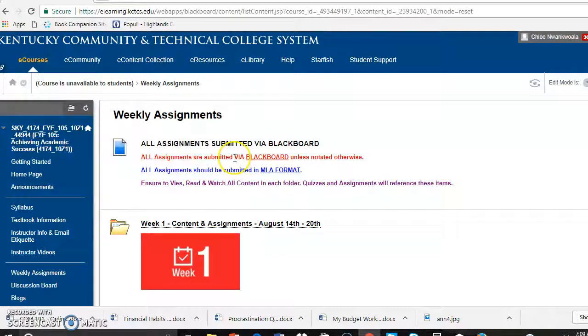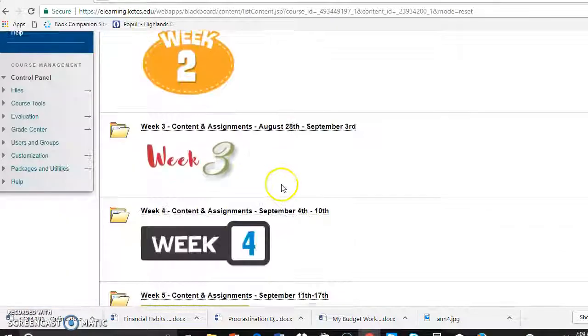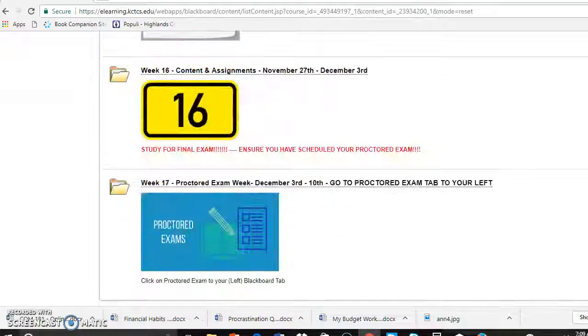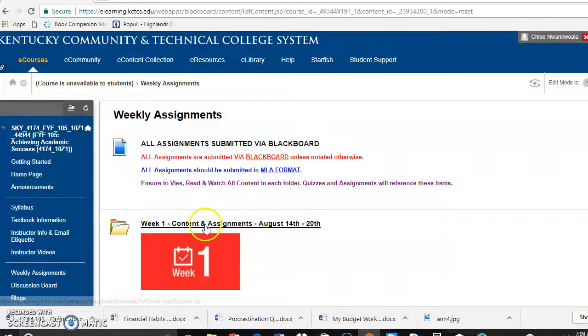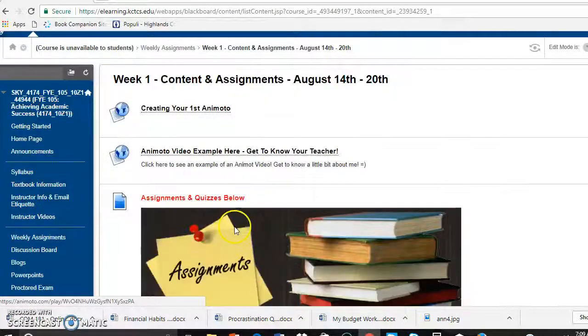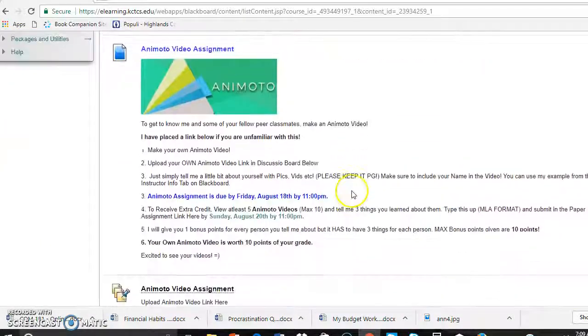Okay, but you need to make sure to watch all videos, and read and watch all content in the folders, because usually they will be a part of your assignment or quizzes. But you'll see that every single week has a folder. So for instance, like this week, you'll click on there and I'll have the information that you need. So like this week, you create an Animoto video. So I have on here a link to show directions. I give you an example of mine, and then it'll always be a little assignment picture. And then it'll show you your assignments for the week.